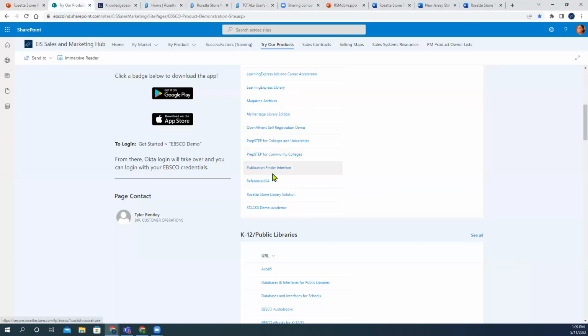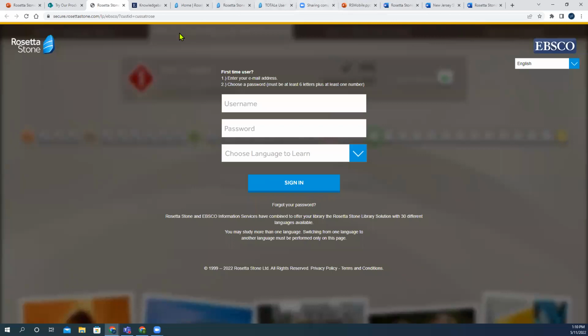All right, so I'm going to access Rosetta Stone from my back end. So when your patrons are accessing the resource on your library's website, they should be brought, once they are authenticated, they should be brought to this landing page for logging in and for first-time user registration. Before I log in, I want to point out a few things on this page. So all of your users will either create a new account here or sign in, okay?